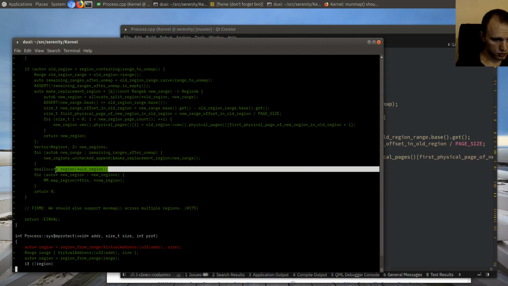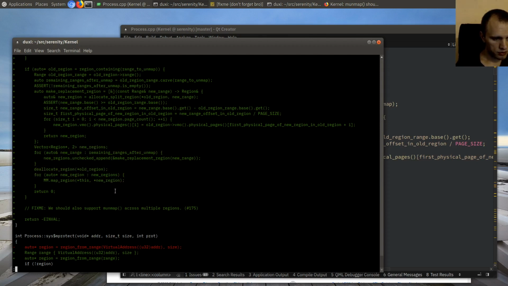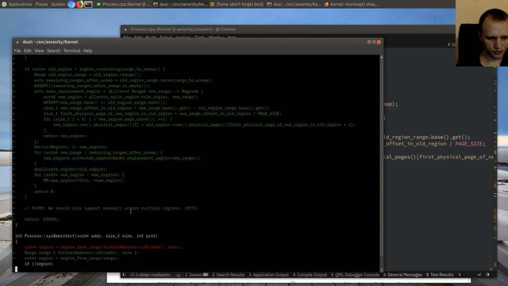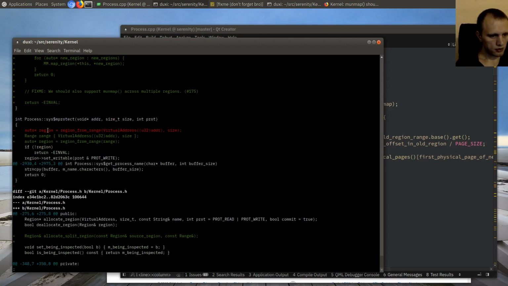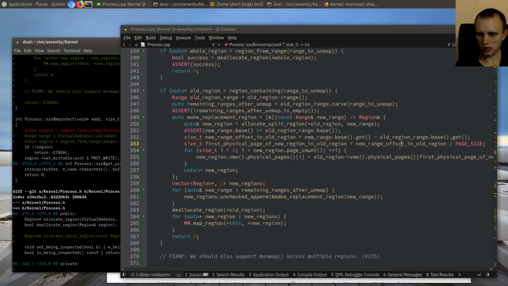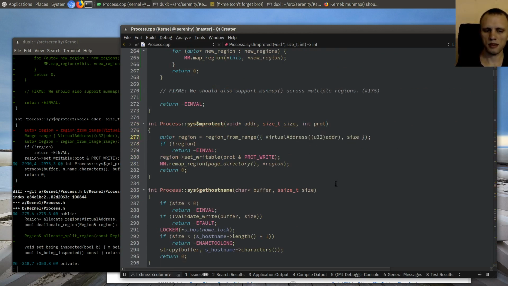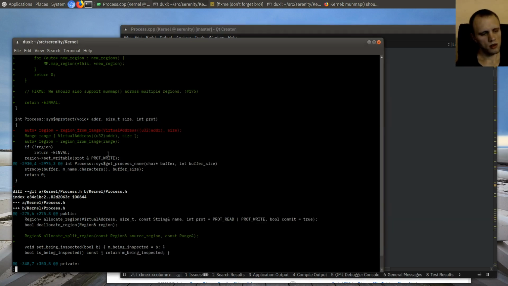Then we deallocate the old region and map the new regions. Map region means that we add them to the CPU page table. So this is where they actually take effect. And then we return 0 for success. And then here, yeah, just fail. Okay, and then this is just the region from range API. And protect. And protect is going to need some code like this too. I'll probably do some code sharing, but I'm not going to implement that right now, but it's something to do.